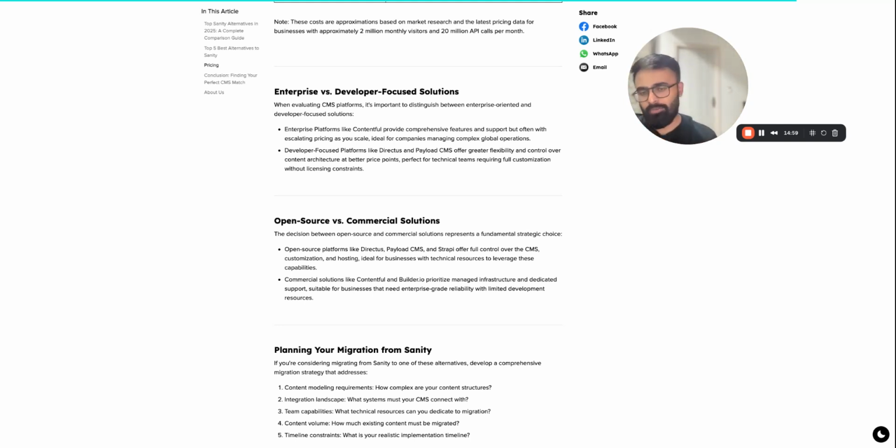Now if you're looking for very developer-focused platforms, then obviously Directus and Payload work, because there's a lot of customization, a lot of flexibility that you need. I think the better value you can give a developer team is to choose Directus and Payload.